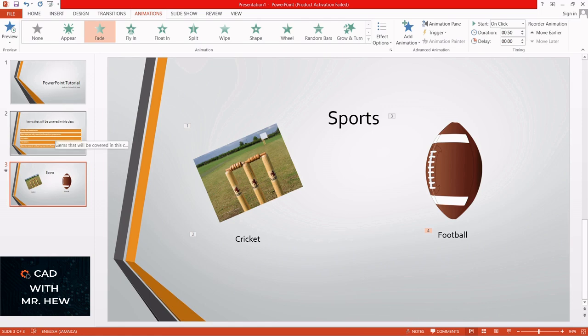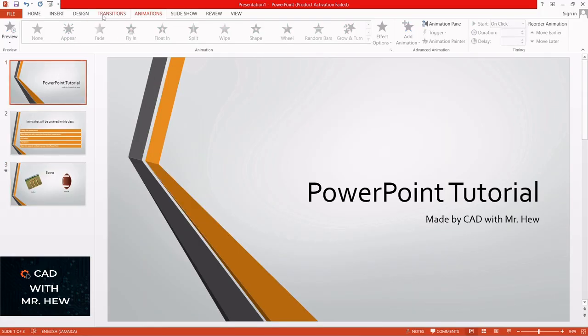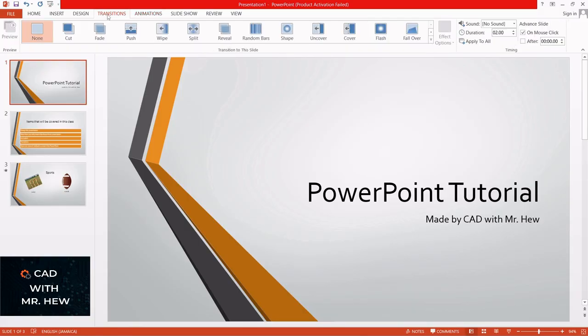Next thing that we need to cover is the transition. How does the PowerPoint slides move from one slide to the other, right? So what we're going to do now, we're going to click the first slide. We're going to come up to the transitions tab, and we're just gonna choose a simple fade.